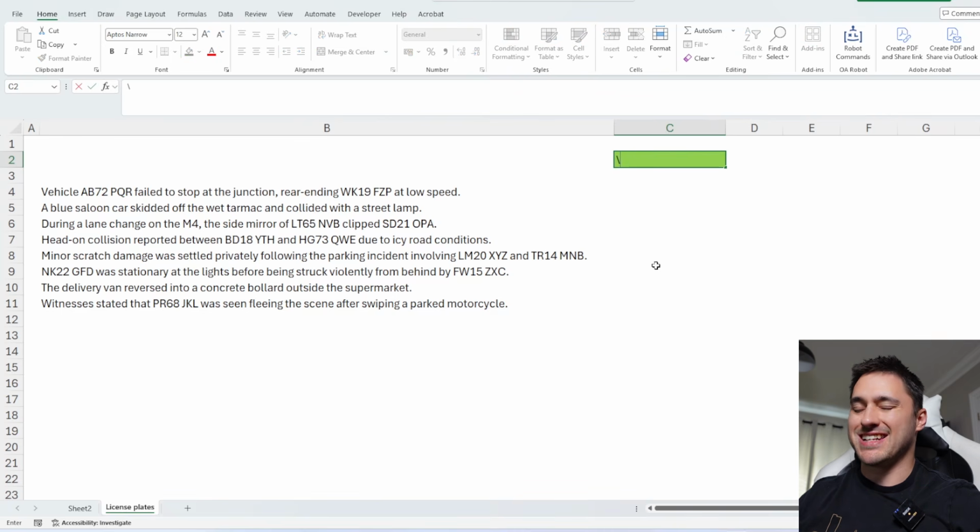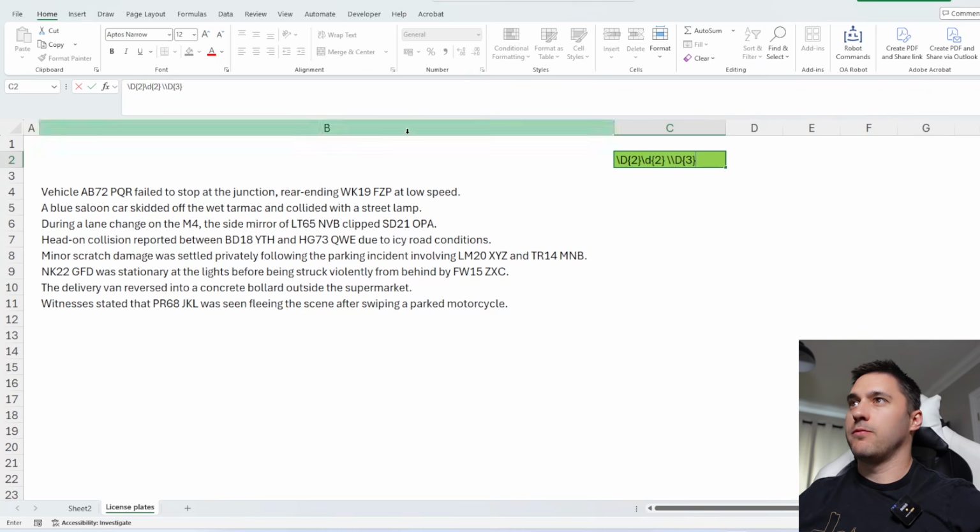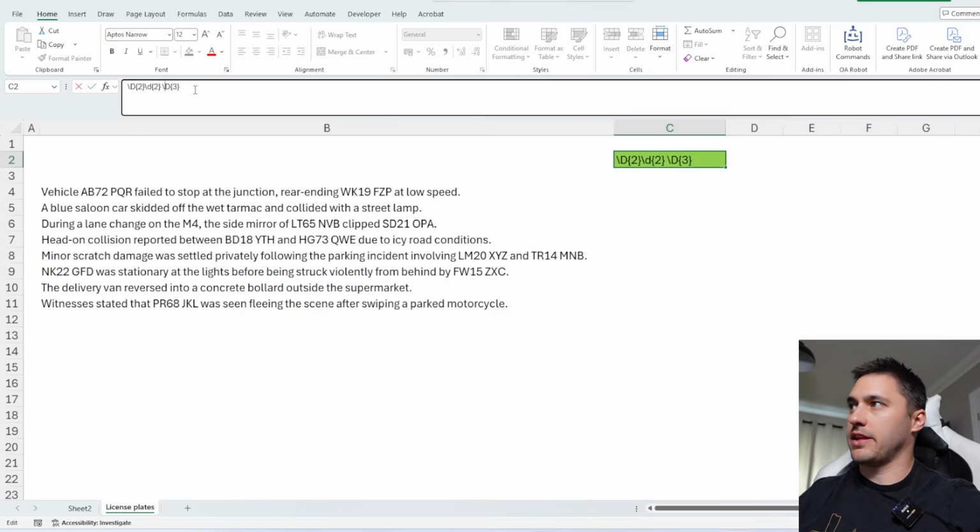So in regex, \d stands for digit. And anything capitalized is the opposite, so a capital \D is a non-digit. So I can say I want 2 non-digits, followed by 2 digits, followed by a space, followed by 3 non-digits. So let's do \D{2}\d{2} \D{3}. So that is our pattern for a license plate. I accidentally put an extra backslash in there.